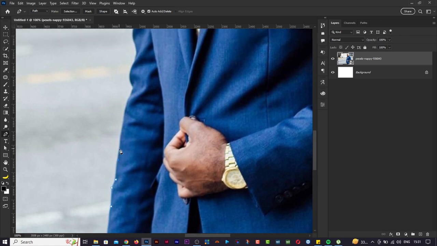Straight line here. Straight line here. Then this looks like a curve. So I'll click and I'll drag slightly like that. But I could still even make this a straight line. But let's use a slight curve like this.